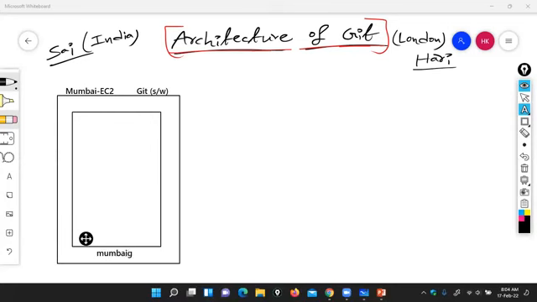M-U-M-B-I, Mumbai Git. This is just one folder name. By using mkdir, we can create a folder. This is one computer. Computer name is Mumbai-EC2. In this computer, he has installed Git software. After installing Git software inside of this computer, he has created one folder. Let's imagine that folder name is Mumbai Git.